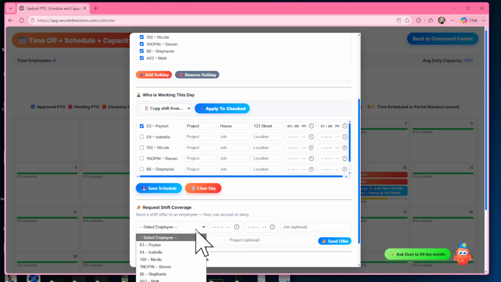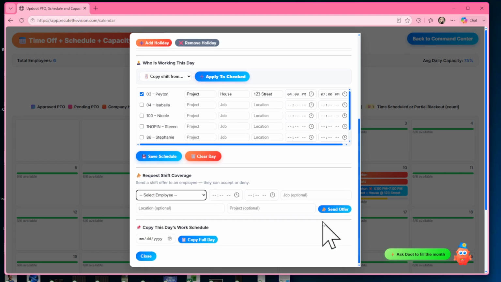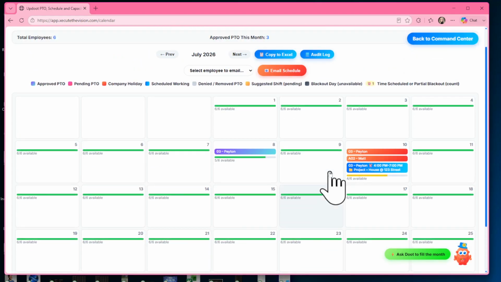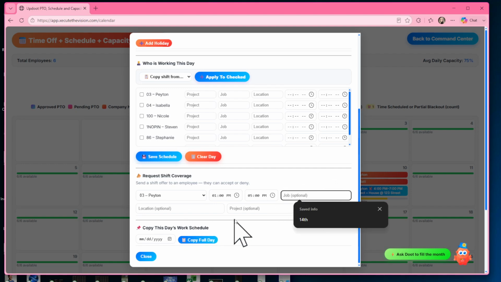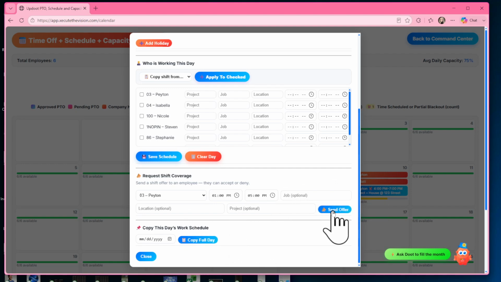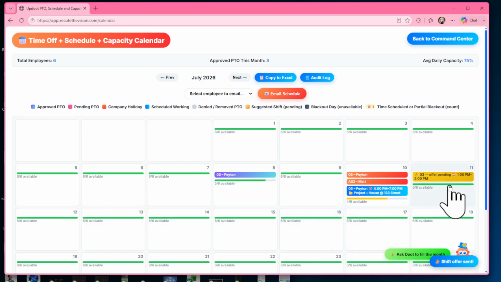If you wanted someone to have an option to work on this day, you could request shift coverage. I'm going to close this, and on this day, I'm going to do the shift coverage. So I'm going to select the employee. I'm going to use the same employee, make it easy. Let's say I want 1 o'clock p.m. to 5 o'clock p.m. And again, you can say the job, location, project, and then send the offer, and you'll see that this is now pending.